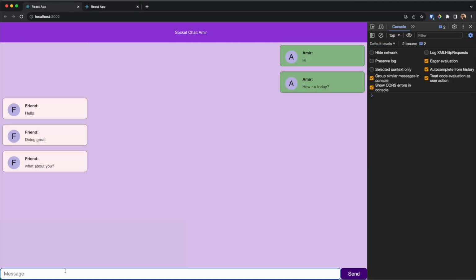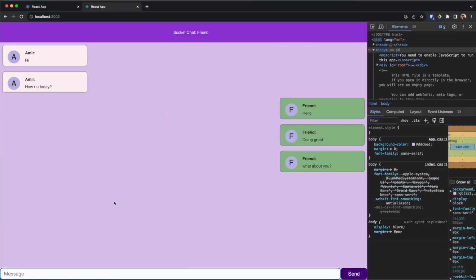So yeah, this is the basics of creating a socket and using it with React. We could also add many other features, like when we start typing, the other guy sees that we are typing here, or any other stuff that we want. But that's for another video.